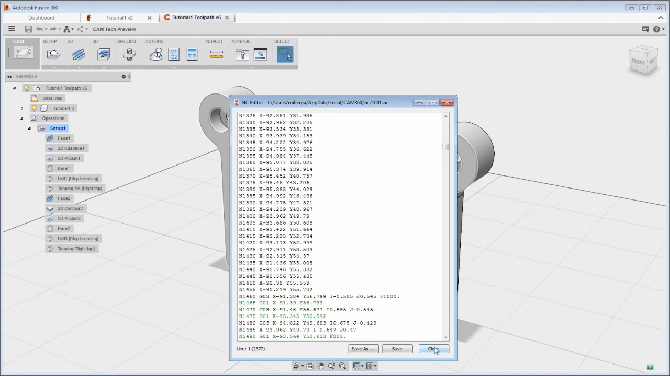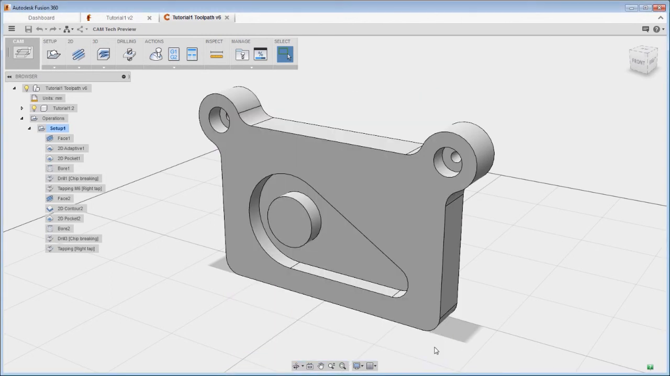So that's just a quick introduction to how to set up toolpaths in Fusion 360. If you're looking for more detail, you can look to the videos and content in the help area.